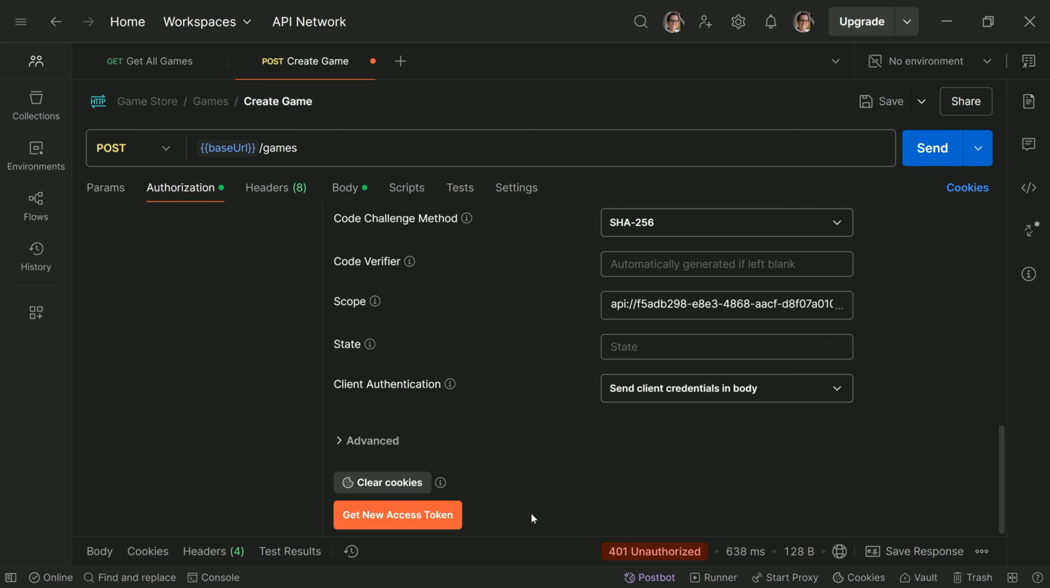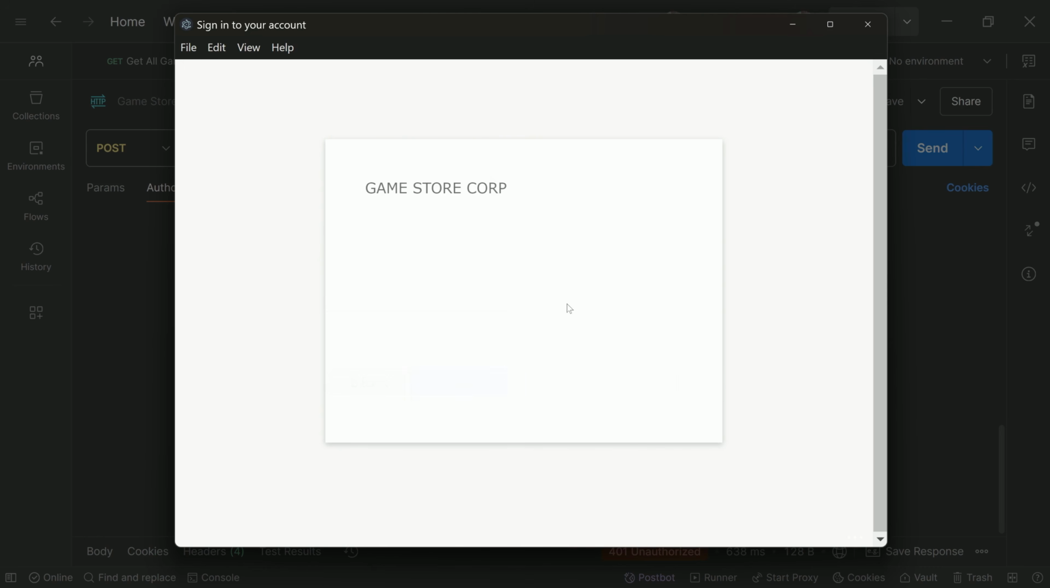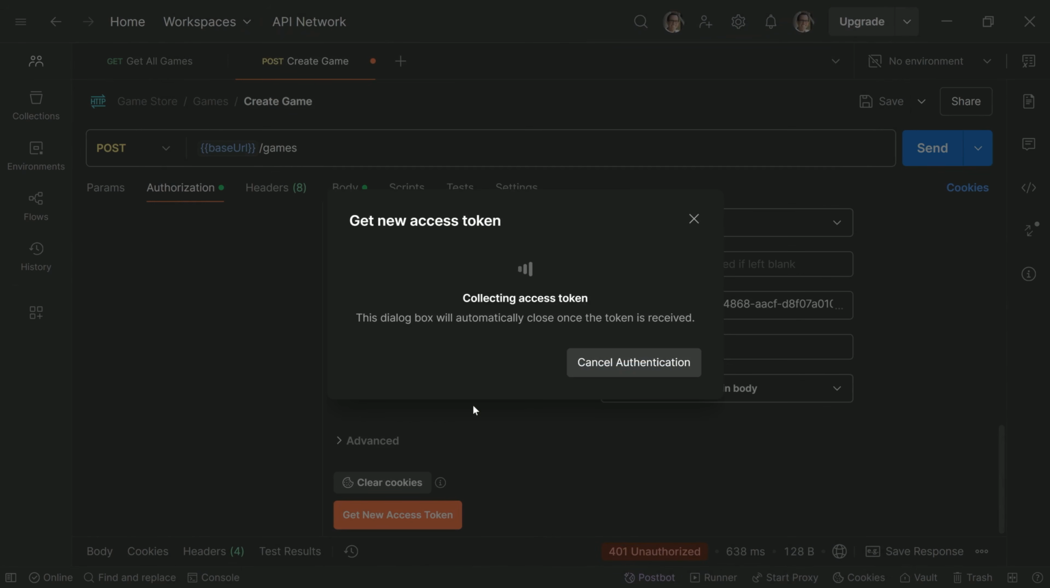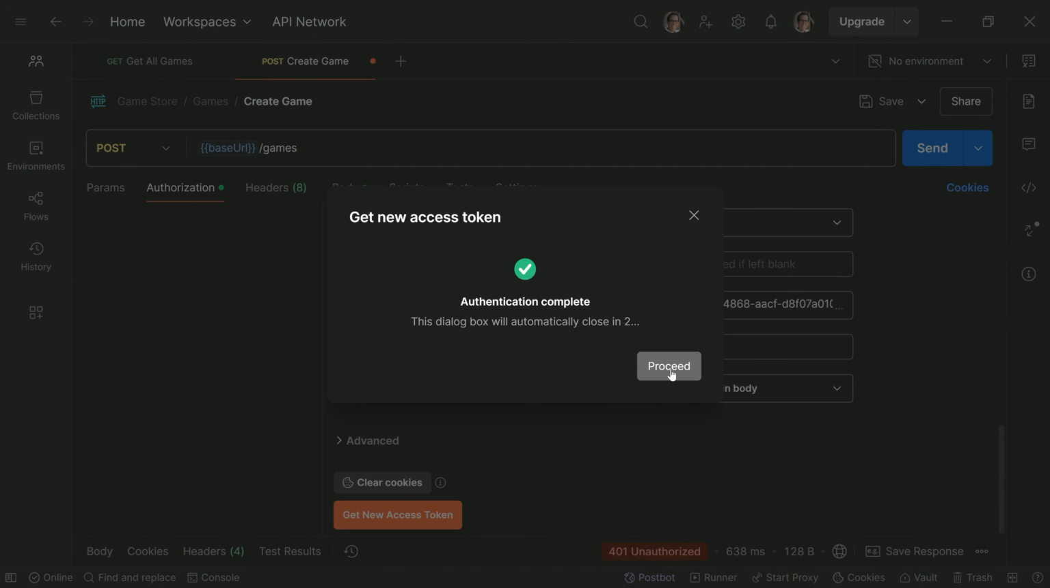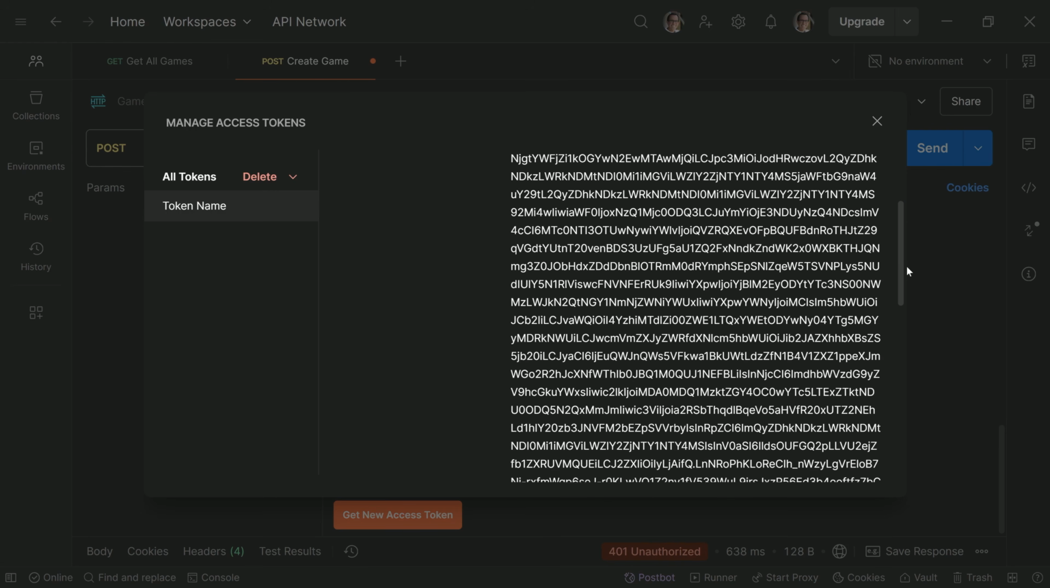So let's click on the Get New Access Token button over here. And this is going to open a screen like this, which is the default sign-in dialog in Entra for your tenant. So here I'm going to be using the user that I just created. So this is going to be bob@example.com. Next, I'll enter my password, sign in, authentication is complete. I'll click on proceed. And right away, we're going to get our brand new access token that you can see right here.